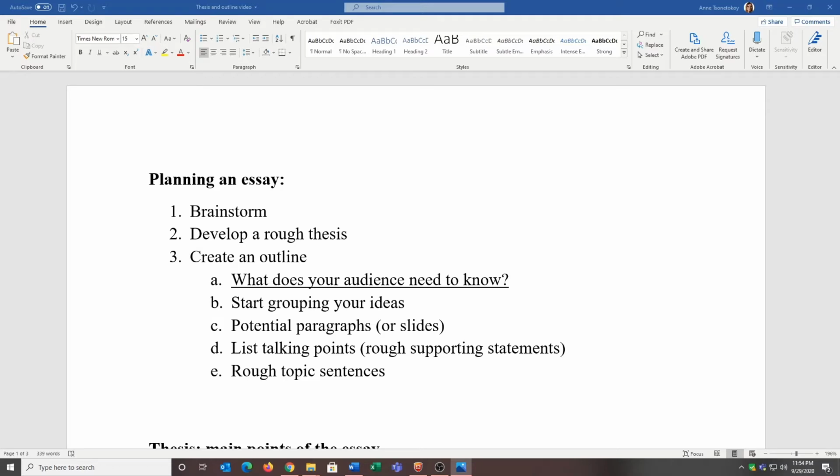The very first step, of course, is to brainstorm. So you think about your essay prompt or your project prompt and get any ideas down on paper and just sort through all of them, pick out the one you can talk the most about or you feel the best about. Once you do pick out a topic or an idea from all of your ideas, you will need to create a rough thesis statement. And the thesis statement is the main idea of your essay or your presentation.